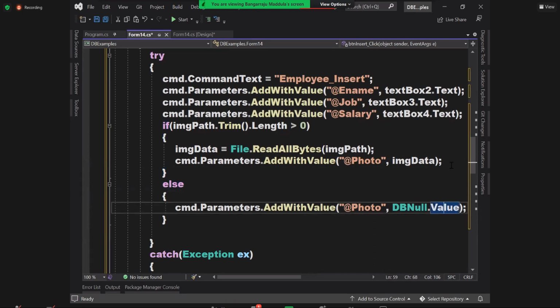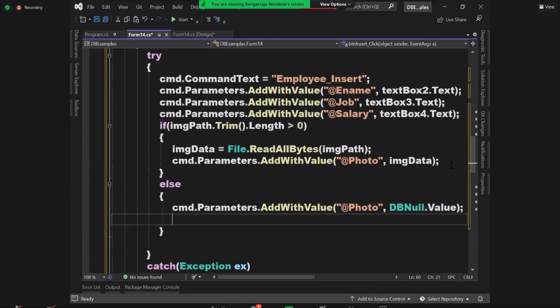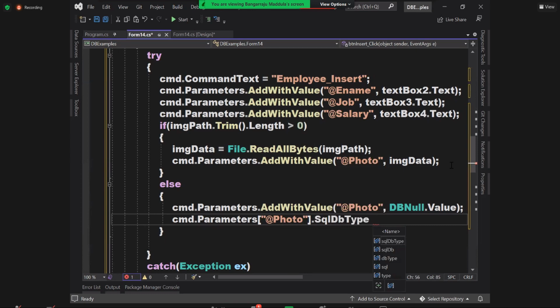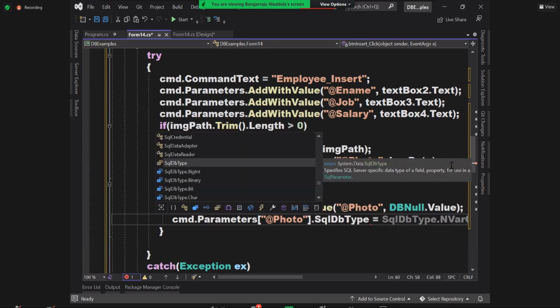There is a fourth parameter you added under command now. When I say cmd.parameters, it refers to all the parameters, the 3 plus the fourth. Otherwise, if you feel confused, directly write @photo, referring to the photo parameter. Dot SqlDbType is equal to the data type. What is the data type? VarBinary. Is that a C# data type or a SQL Server data type? SQL Server data type, not C# data type. So you are required to write VarBinary.